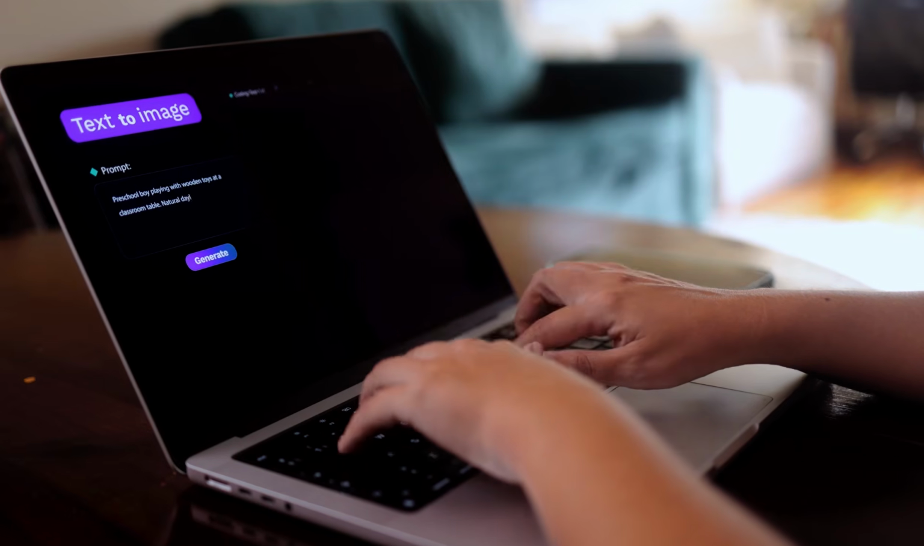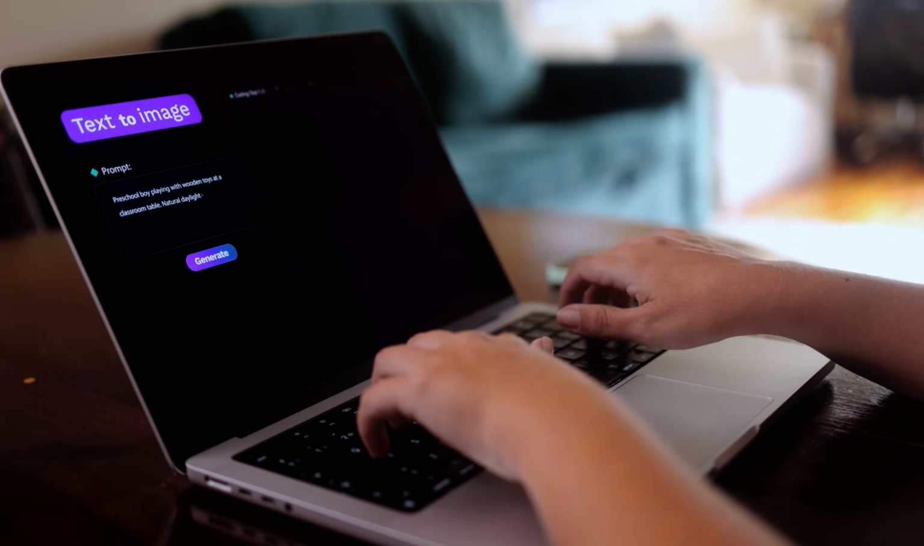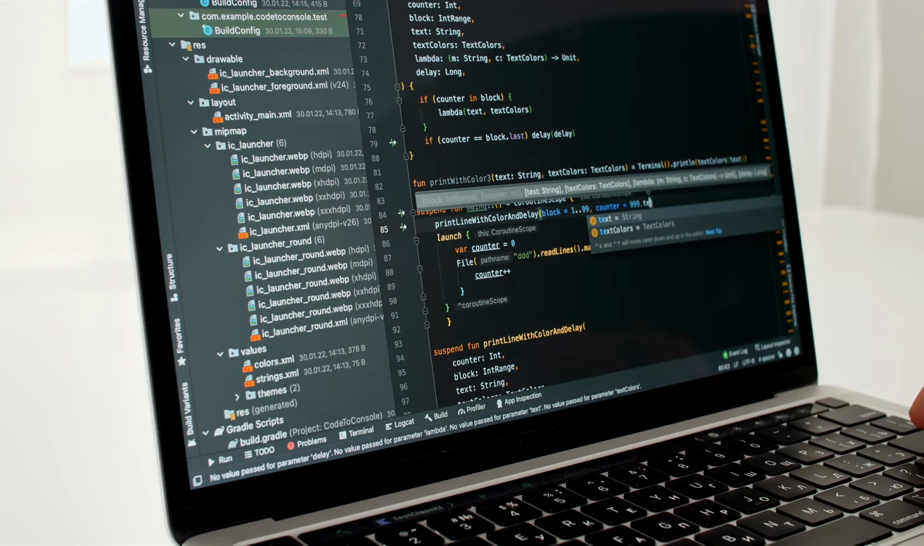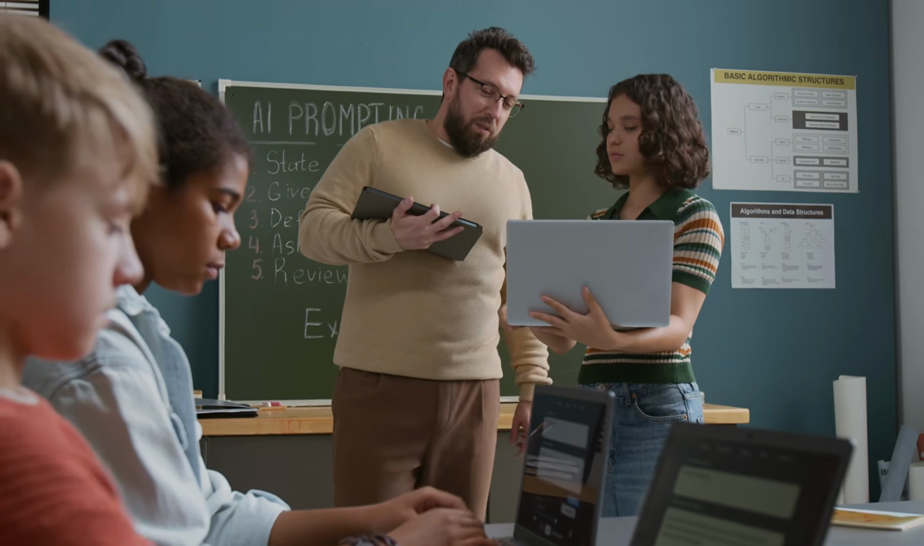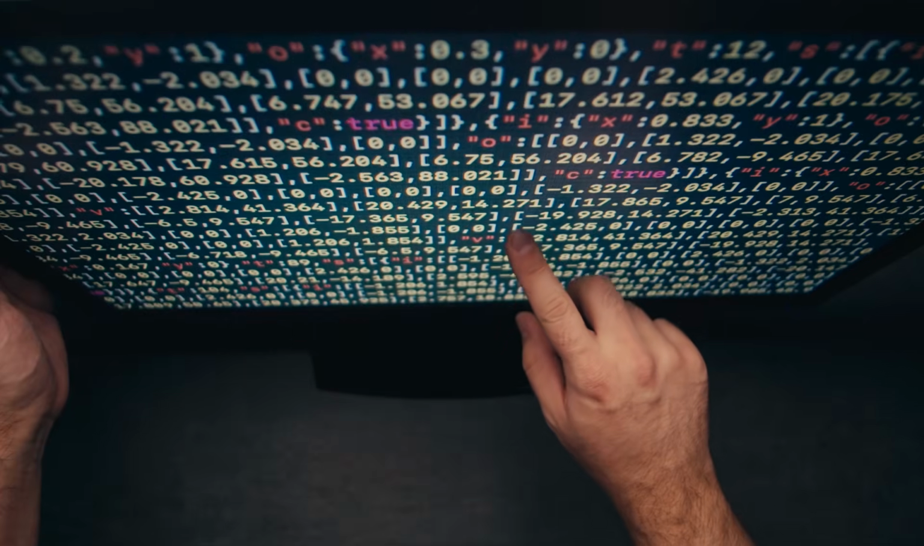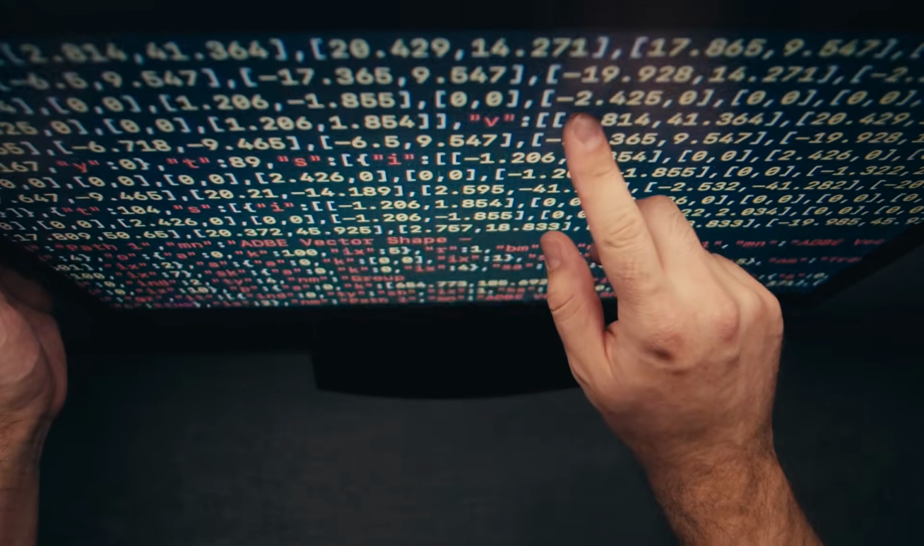Here's the mistake almost everyone makes the second a new model drops. They either type one vague prompt into a chat box and call it a review, or they dive straight into code and lose half the room in 90 seconds. I've done both on this channel, and I've spent real time and real tokens figuring out the version that actually works, and what I found surprised me.